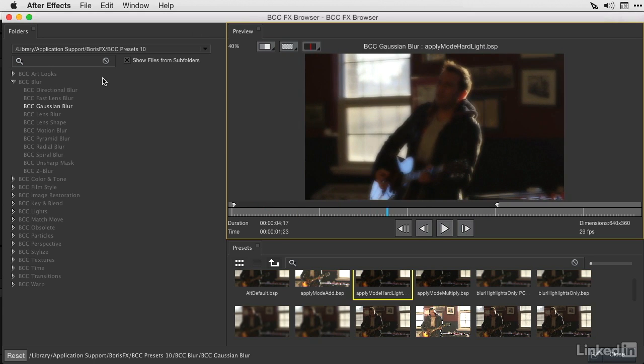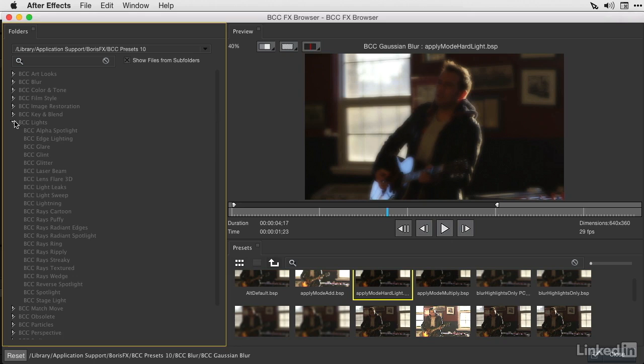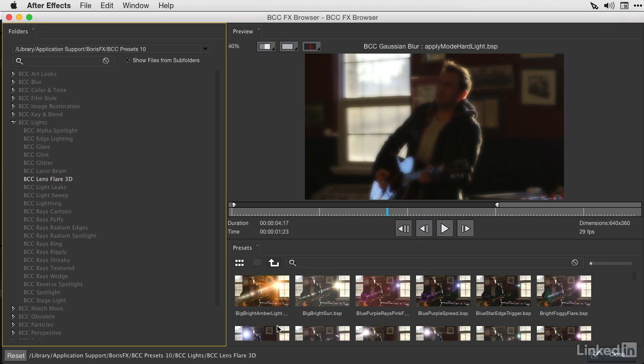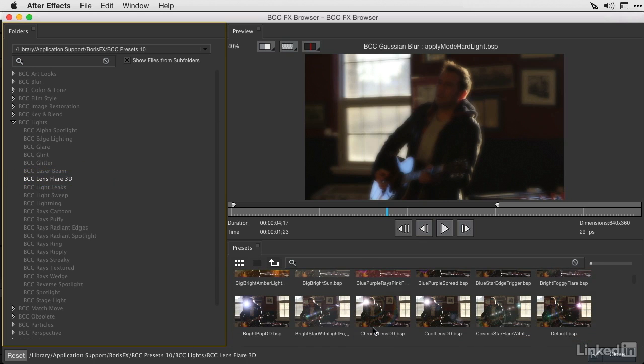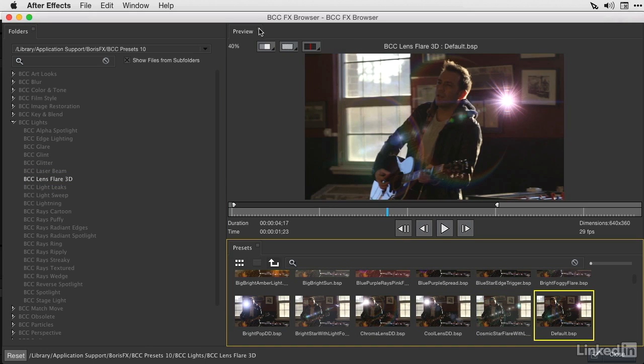Let's close out the blur category and head over to our BCC lights. I'm just going to hit the disclosure triangle to reveal all of the effects under the BCC lights category. Here I'm going to select the Lens Flare 3D. We're going to be covering this in another chapter, but it's worthwhile seeing some of the presets that ship with the BCC Lens Flare 3D. So here's another great way of getting comfortable with another effect, this BCC lens flare. You can select any of these presets and get a sense overall for what it does by playing it back.